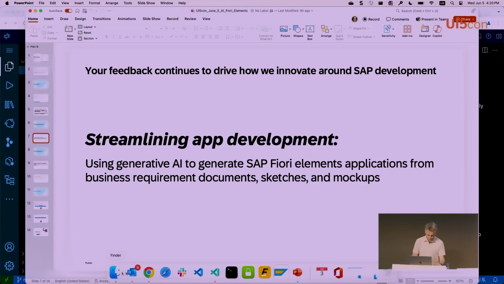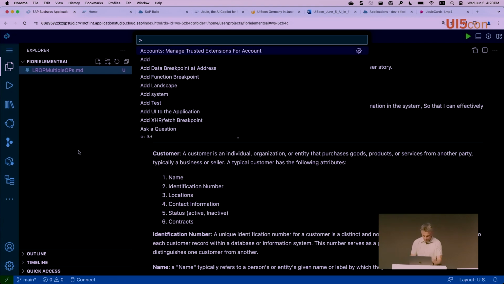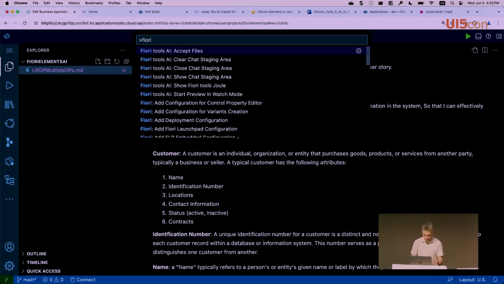Let's switch. Here I'm in Business Application Studio with this SAP Build Code license, and I have a business requirements document. The first thing I'm going to do is to start the generation, because it's going to take a couple of minutes, but that is nothing to be embarrassed about, because if you would do that manually, I guess it would be more than an hour.